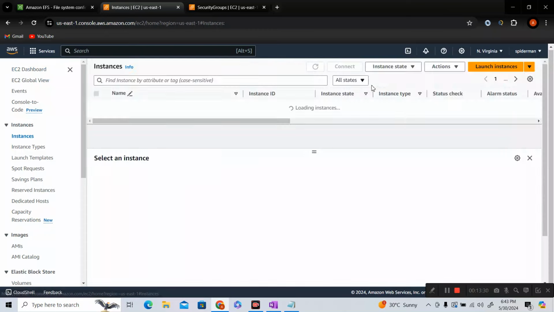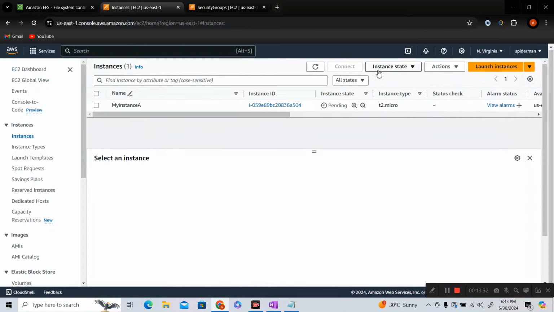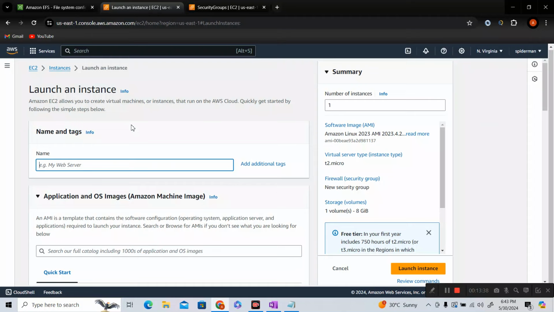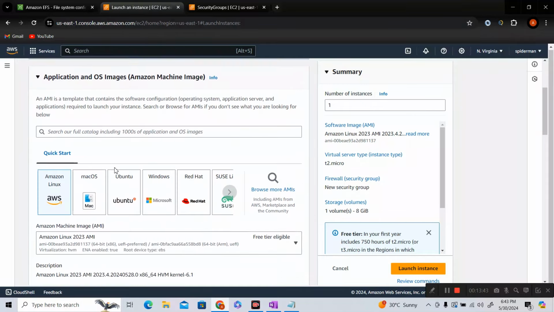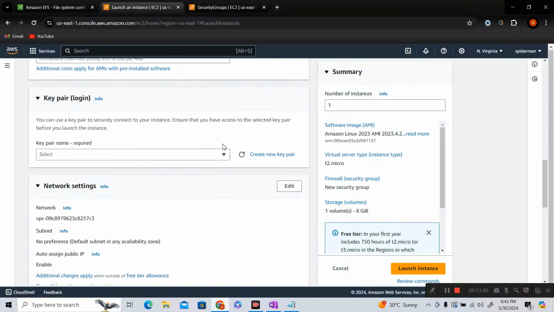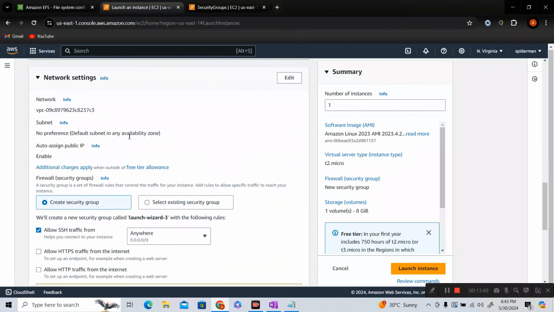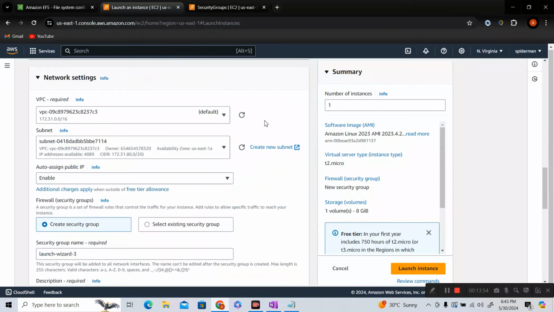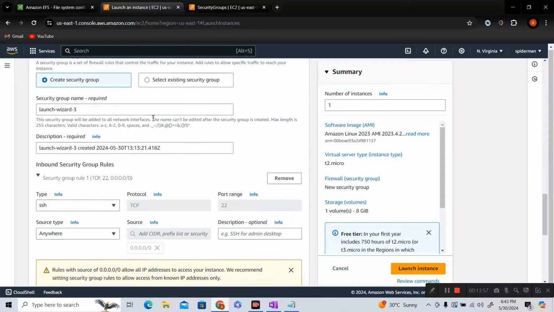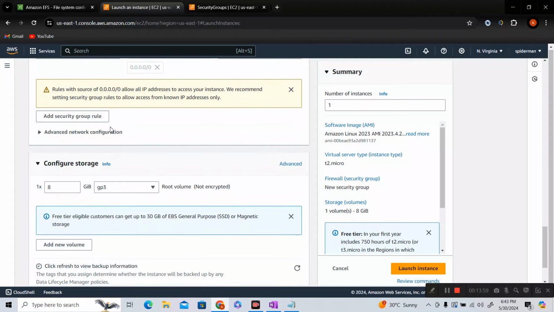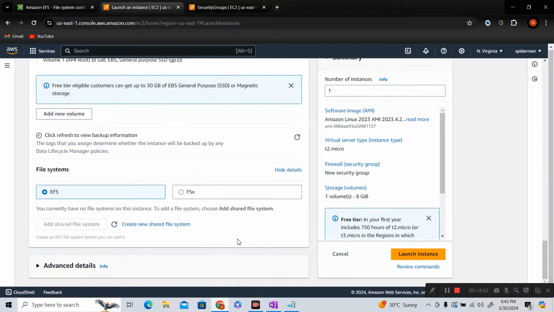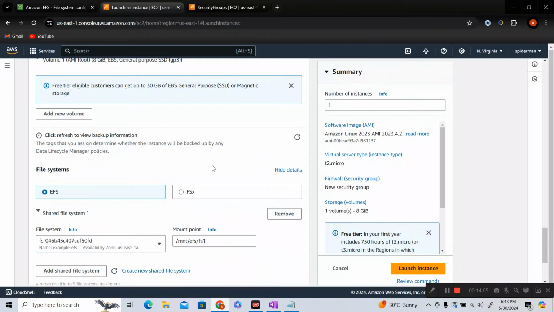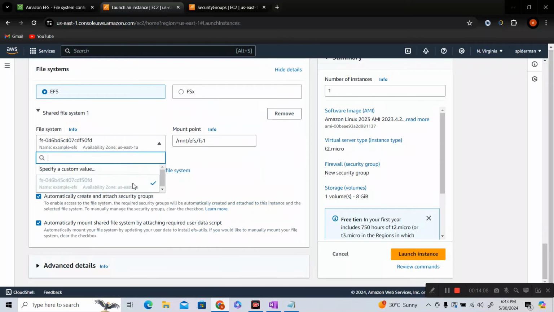Okay, this is done. I'm going to create another instance over here, launch instance, and I'm going to name this instance as my instance B, and need Amazon Linux. Great. Key pair login is not required, and we're going to select this subnet over here. So the subnet we're going to select as US-EAST-1A because that is what we need. It will create launch wizard 3 over there, and in storage settings, we're going to click on edit and add shared file system. We have the file system over here.